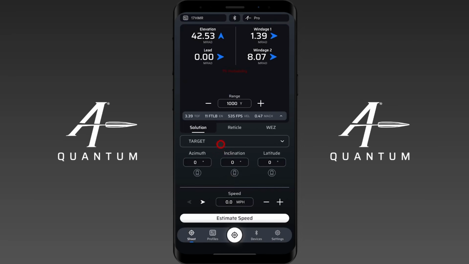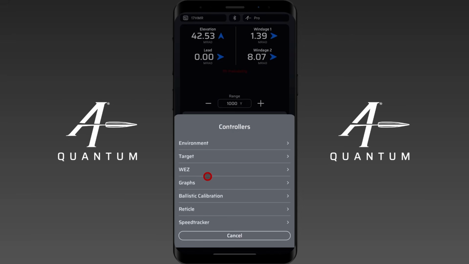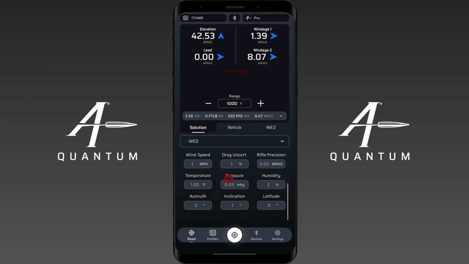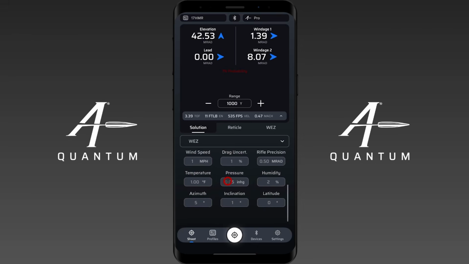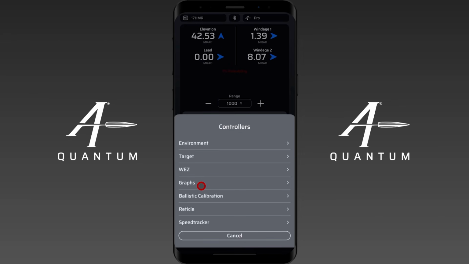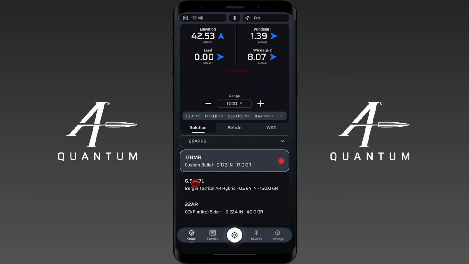The next controller will be WEZ. WEZ has an entire video that covers it, but here you have your controls for adjusting WEZ. 7% probability of a first round hit at 1,000 yards with a 17 HMR on an IPSC. Just something to think about there. The next controller is graphs. So the graphs controller you may or may not have allows you to do custom graphs. So let's go ahead and move on to that.